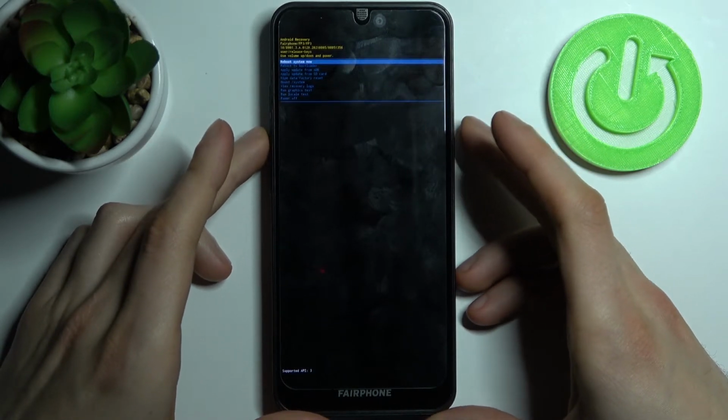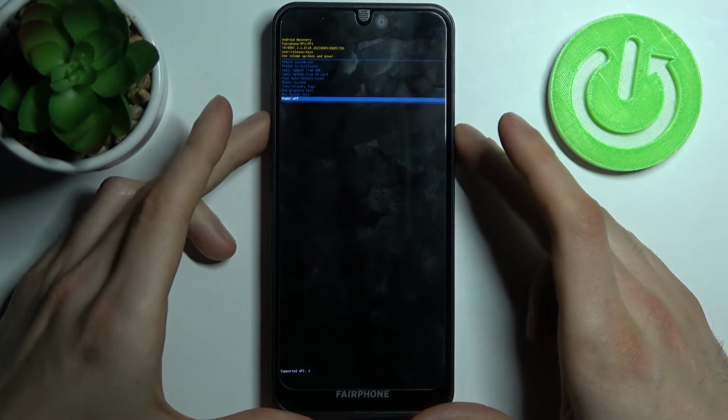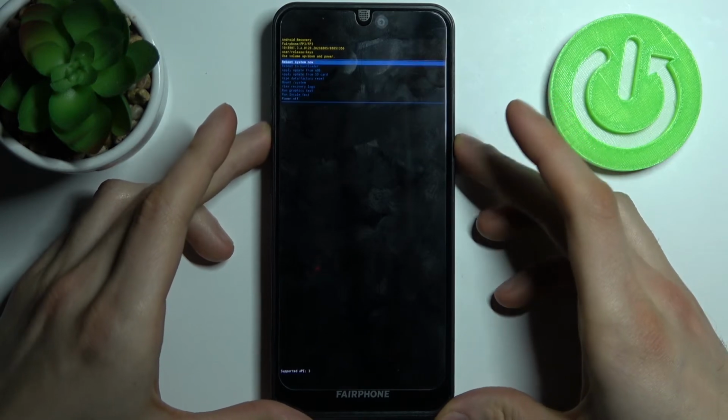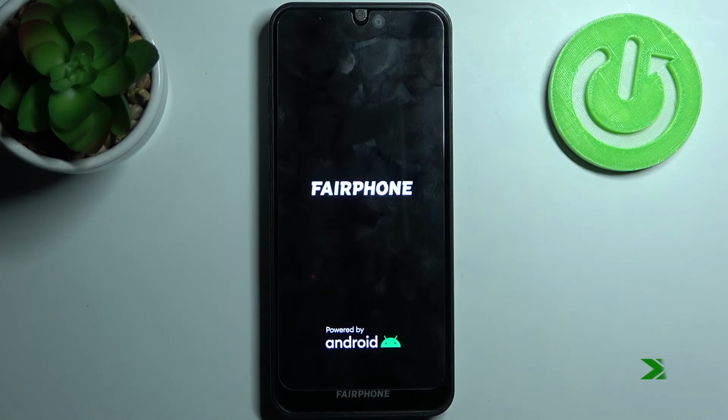If you want to quit this mode, just select the first option, reboot system now, and restart your device, or the last option, power off, and just turn it off. So yeah.